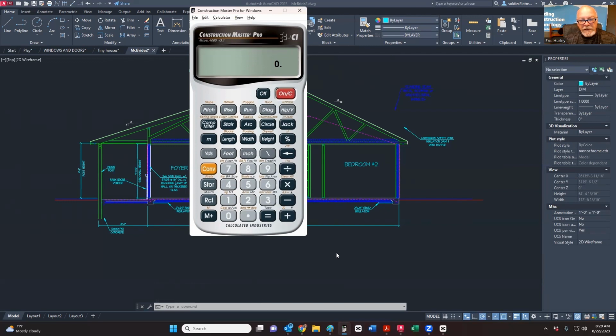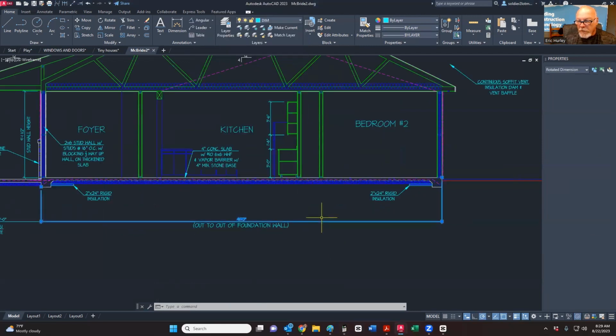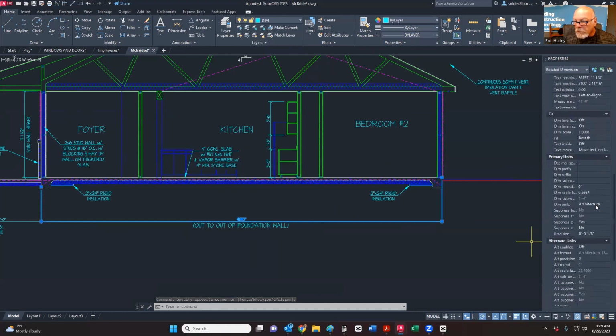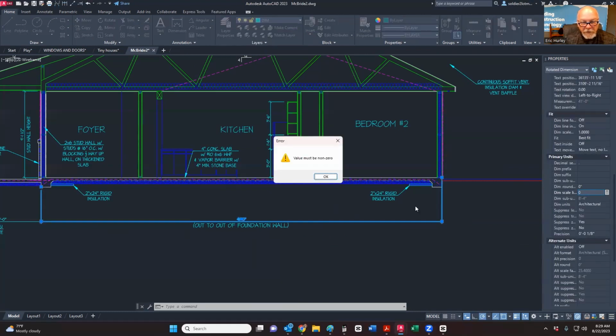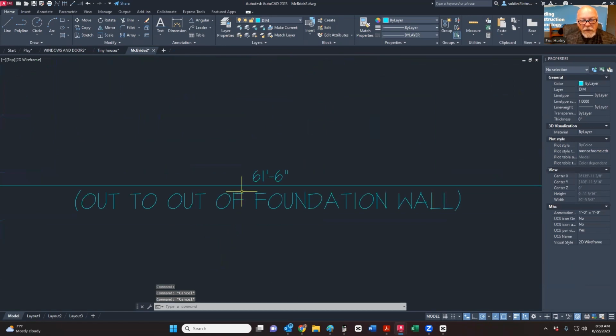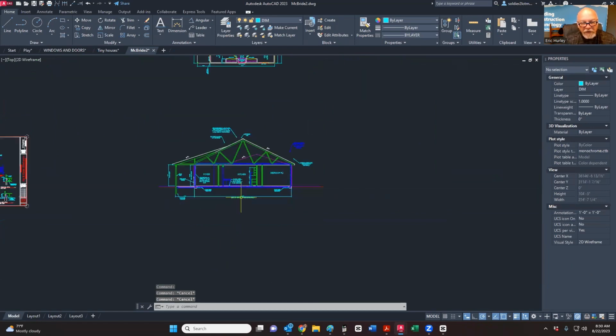So I need to go in here and go back, and I'm going to put this at 0. All right, I did put a 0. Oh, sorry, it can't be 0. It has to be 1. Sorry, 1. Okay, so now it's 61.6.